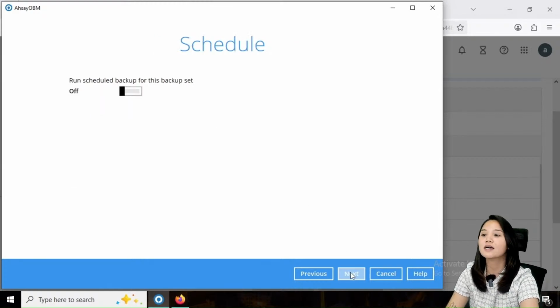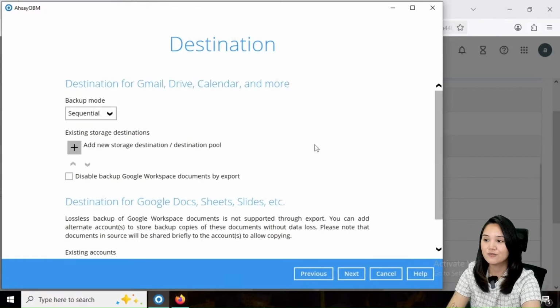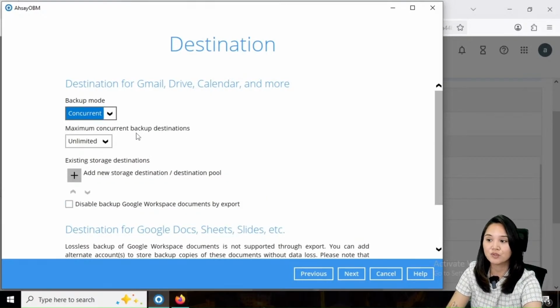Then click Next. Toggle the switch to turn on the backup schedule, then click the plus sign. For this, let's set a daily backup to run at 1800. Click OK, then Next. For the destination, for the first destination, you can keep the sequential for the backup mode. But since we're selecting more than one destination, we'll switch to concurrent and keep the maximum concurrent backup destinations to unlimited. This is to allow multiple destinations to run simultaneously.